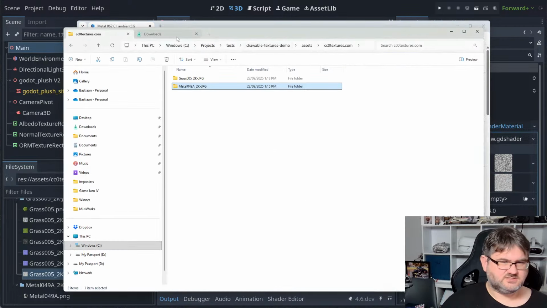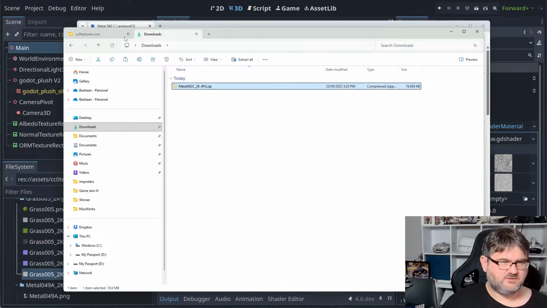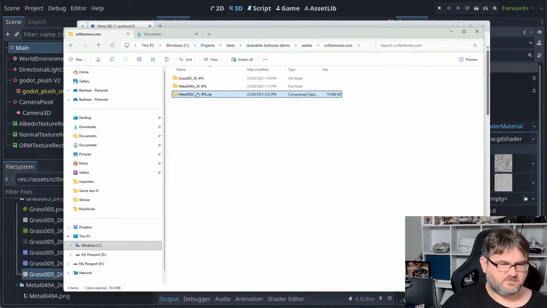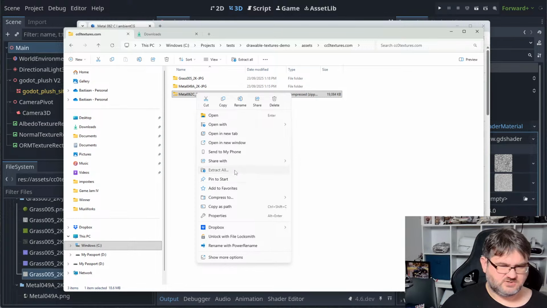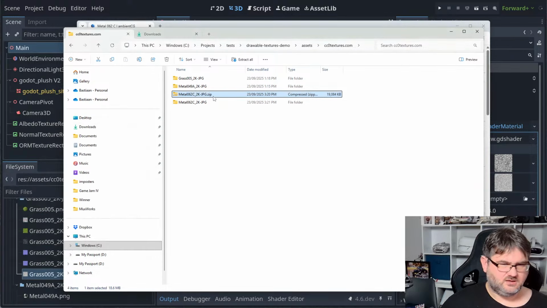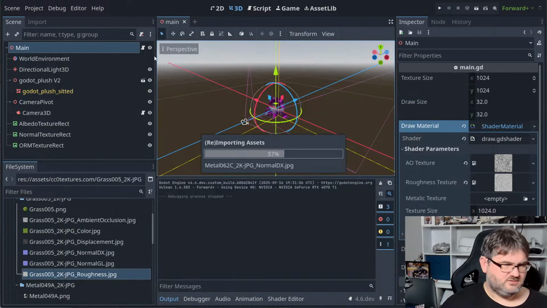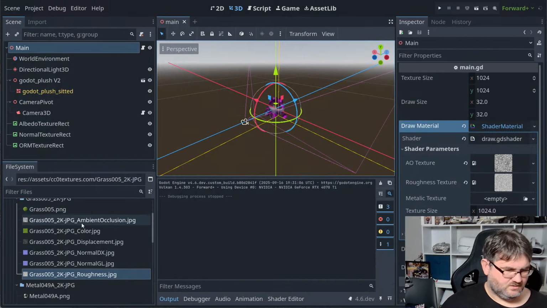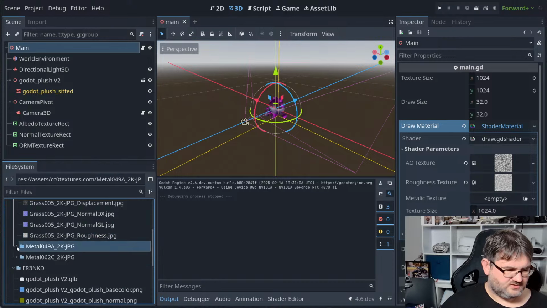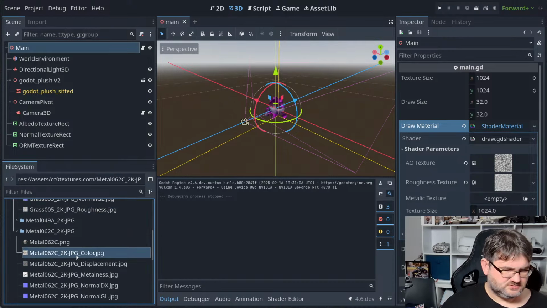And with that, let's go and grab from our downloads this one. Let's do an extract all. We no longer need the zip. Okay, let that load in. All right, so with that, we should have a new metal.